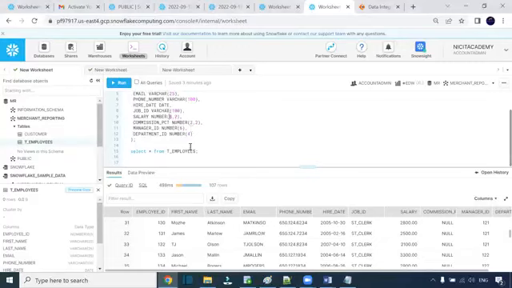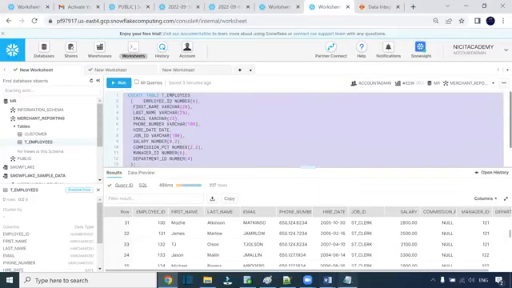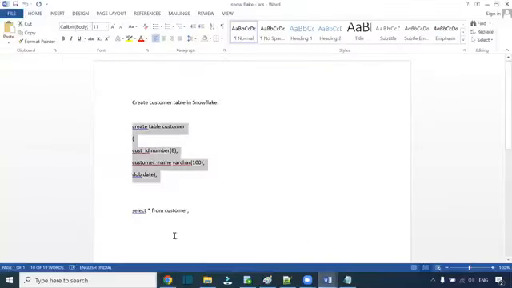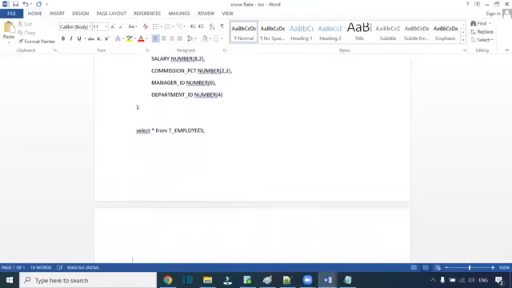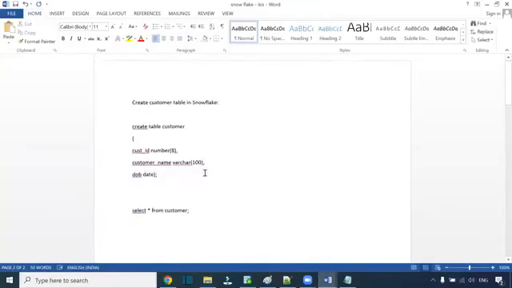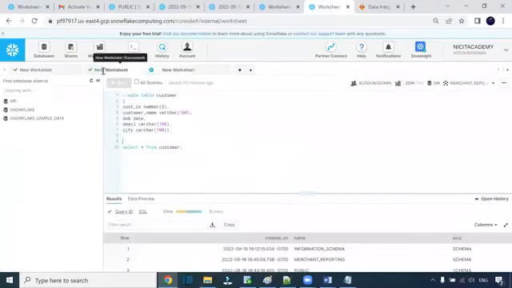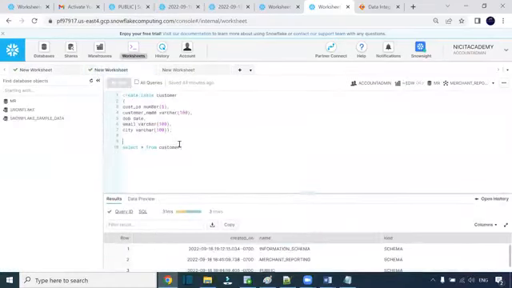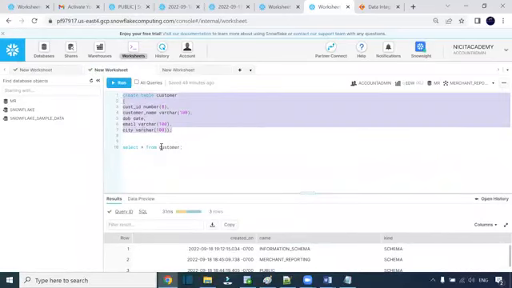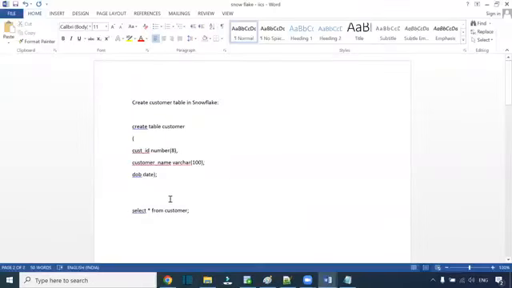I will give you these details. Create the tables, like a customer table, all these tables, and then load the data into these tables. Okay. Yeah. Any doubts? If you have any doubts, you can ask me now.